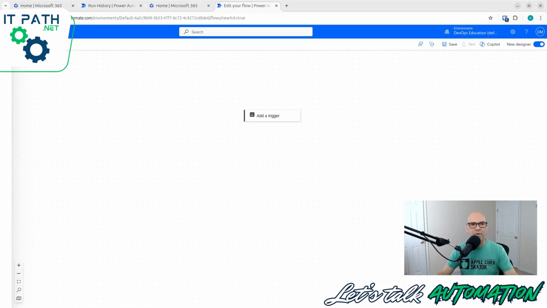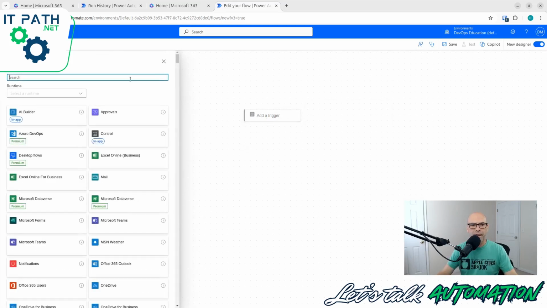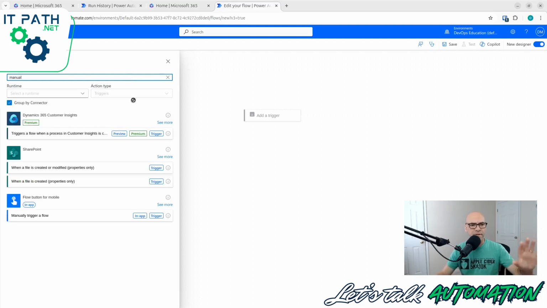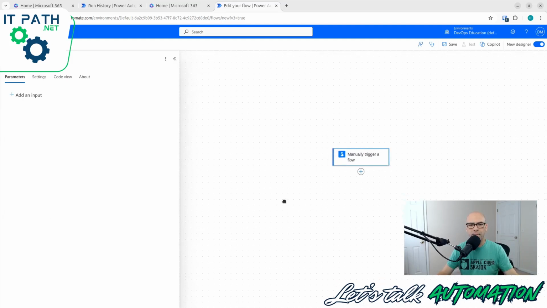Up here in the top left corner where it says untitled, I'm going to go ahead and name this flow working with Boolean. And here I've got add a trigger, and this is going to be manual. So I can just type in manual here. A lot of options show up. That's okay. We're going to go down here to manually trigger a flow. And boom, now we have a trigger set for this flow.